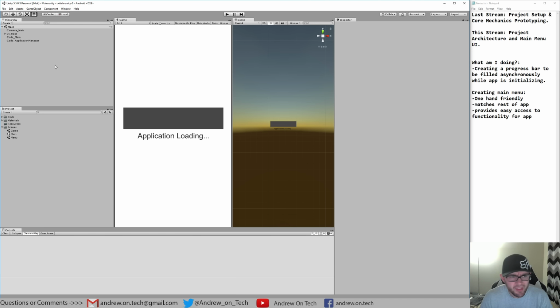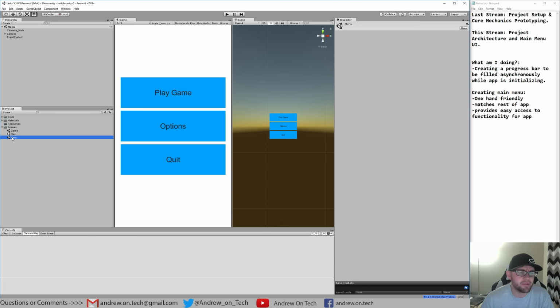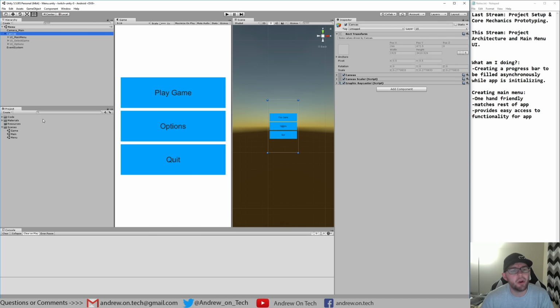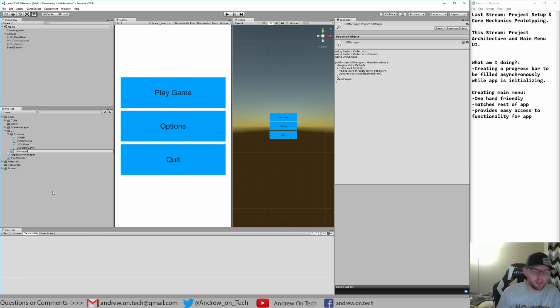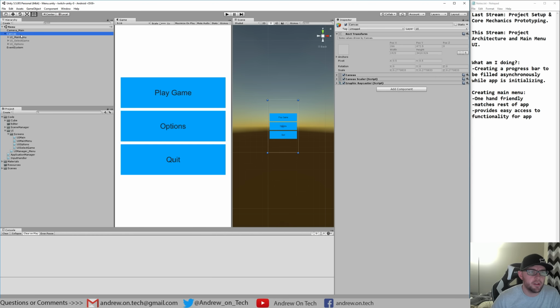So let's go back to our menu scene now that we know we want to do it a little bit differently here. What I'm going to do is have a UI manager for each of the scenes, if that makes sense. So let's call this UI manager, and we're doing this for menu. And we're going to put this right here on this canvas.